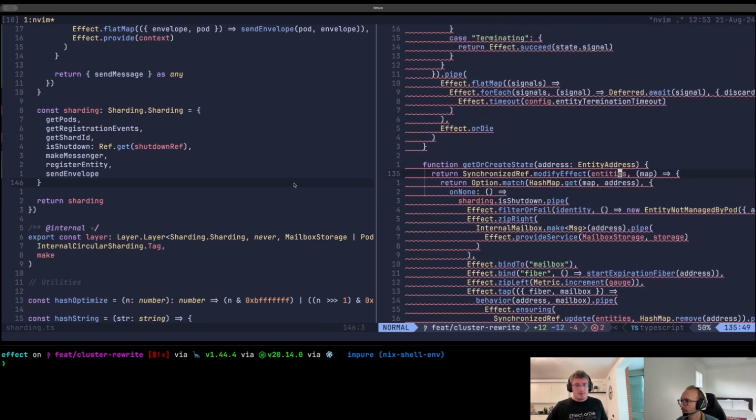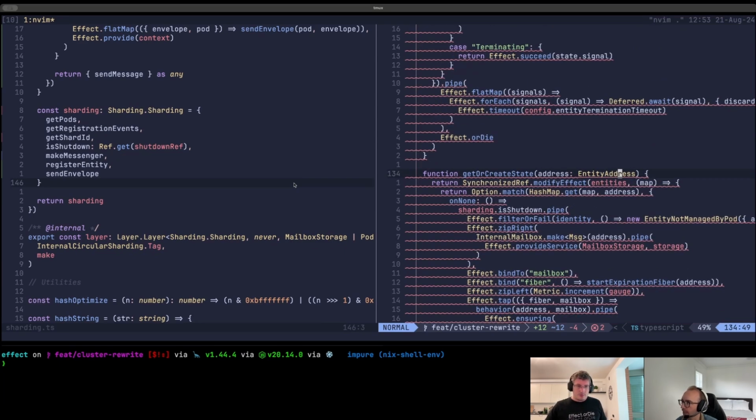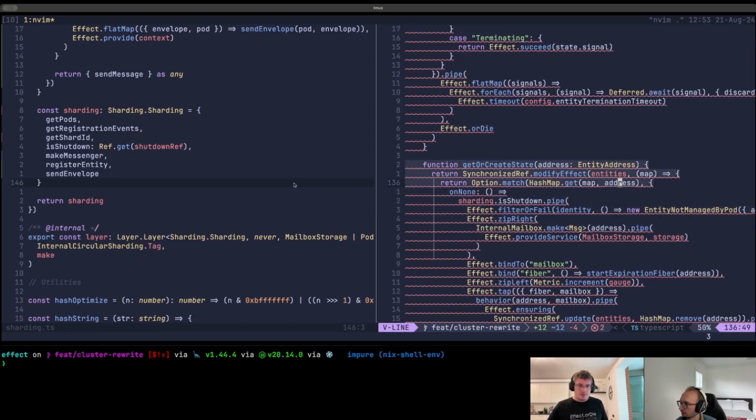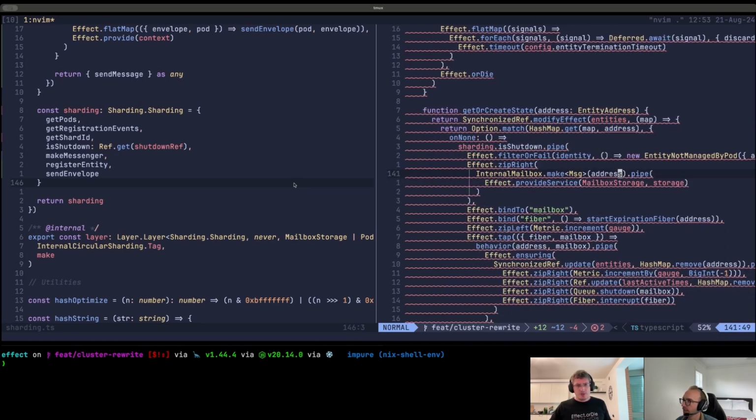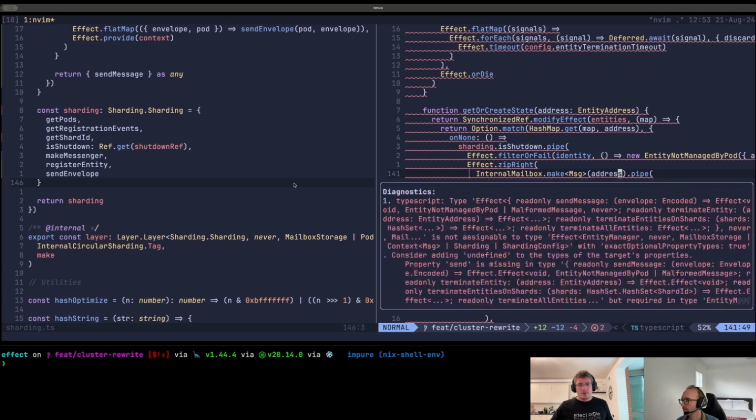So this is where I get or create the entity state. What he's saying is that it ensures no race conditions of still having the entity on the local assignments when they are in an unassigning phase. I don't think that's it.